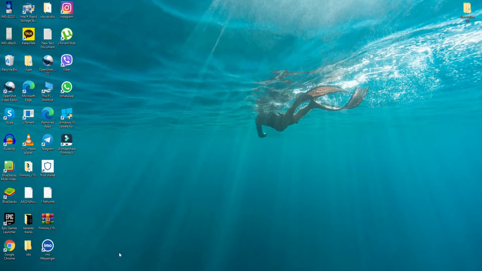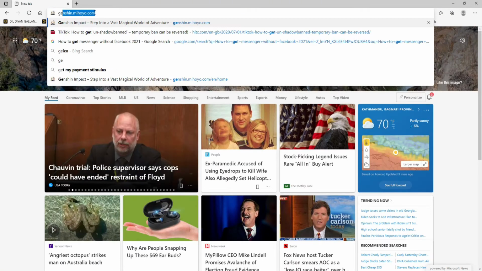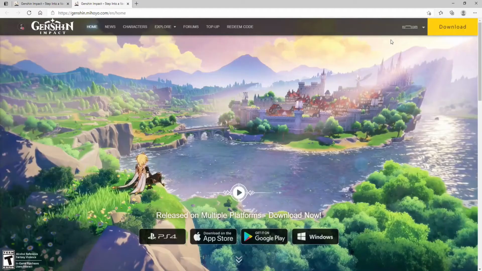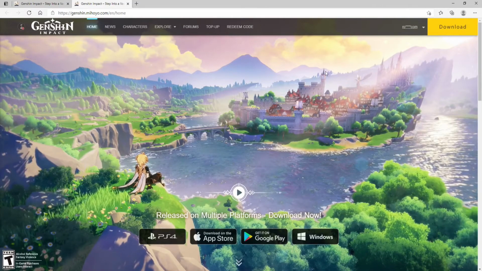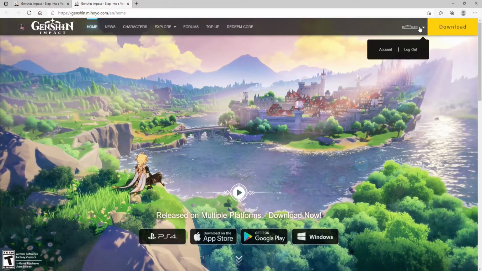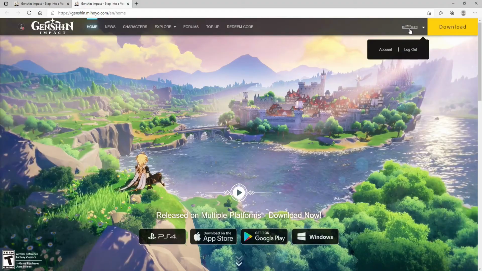Let's start by opening a web browser first. Once you do that, type in genshin.mihoyo.com and press enter. This is how it looks. Now click on the official site and you'll be taken to the Genshin Impact home screen. Sign into your account if necessary. Since I've already signed in, you can see that my email address has been displayed right here on top.